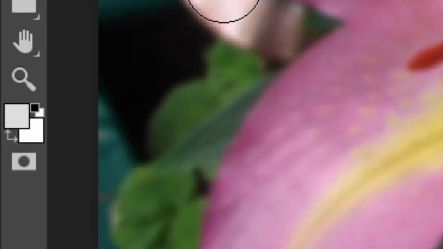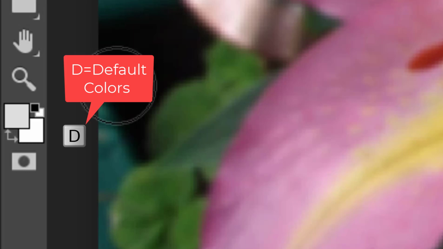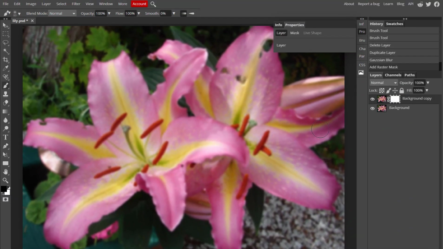I want my paintbrush to be black, so first I'm going to hit D, which changes these colors to the default. And then I'm going to hit X to swap black to the top. So that was really a quick and easy way. If you don't remember those keyboard shortcuts, you can always hit this button right here, which will change it to the default, and then hit these arrows to swap them. I'm painting on the mask. You can tell that because it's right down here.